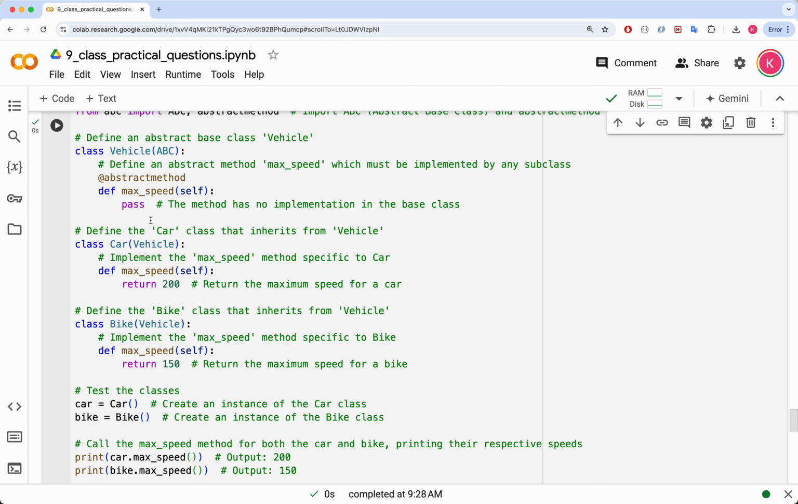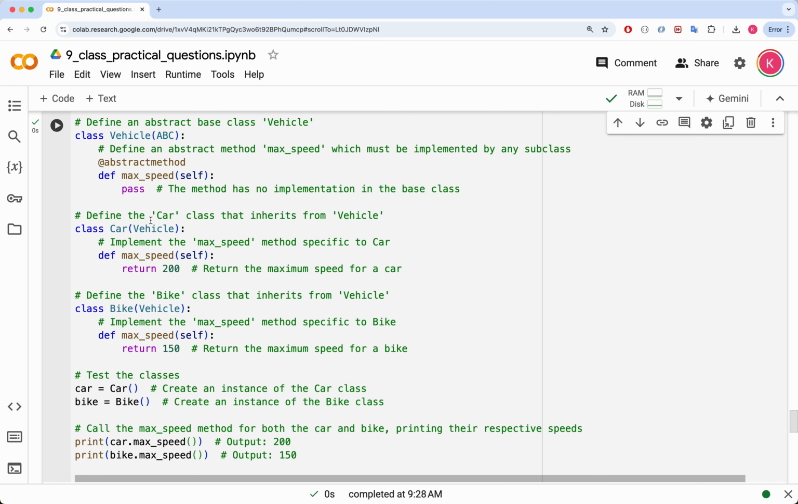The Vehicle class is defined as an abstract base class, ABC, by inheriting from the ABC module, which allows us to define abstract methods. An abstract class serves as a template for other classes and cannot be instantiated on its own. Instead, it enforces that any class inheriting from it must implement the abstract methods defined within it. In this case, the max_speed method is marked as abstract using the @abstractmethod decorator, meaning any subclass of Vehicle must provide its own implementation of this method.